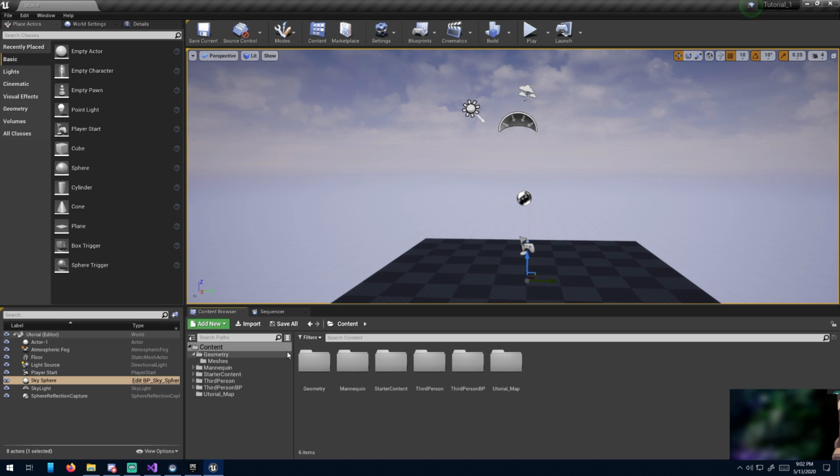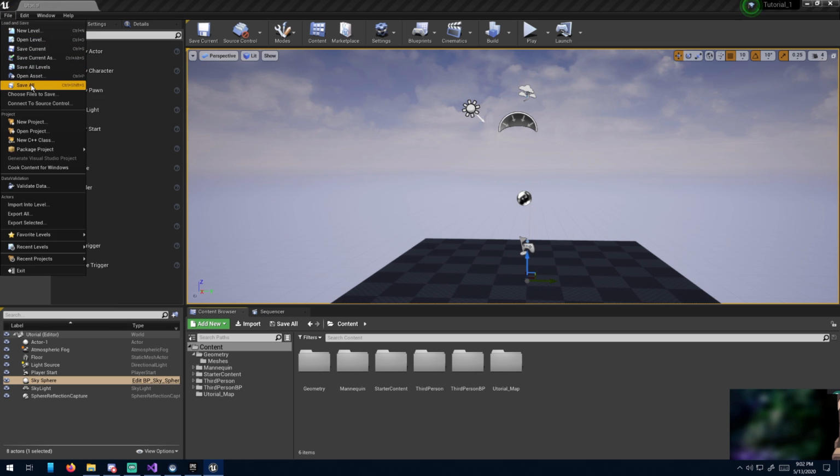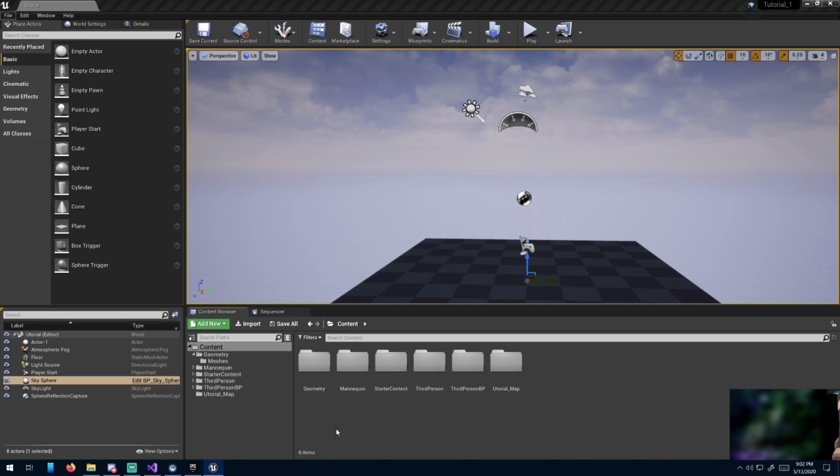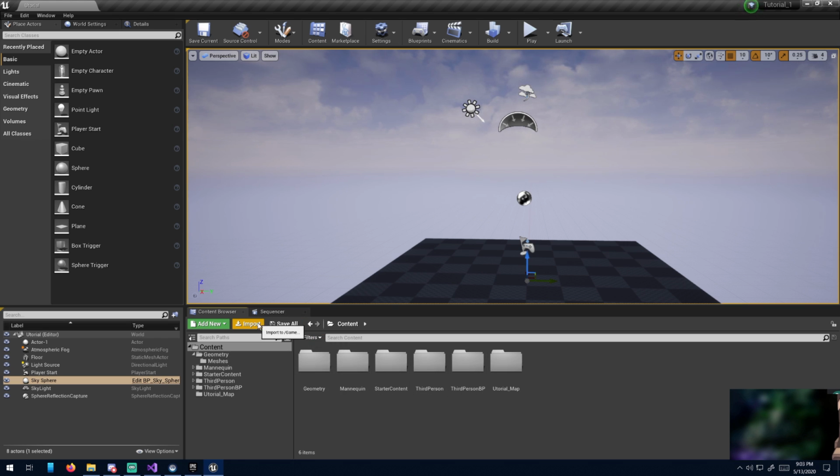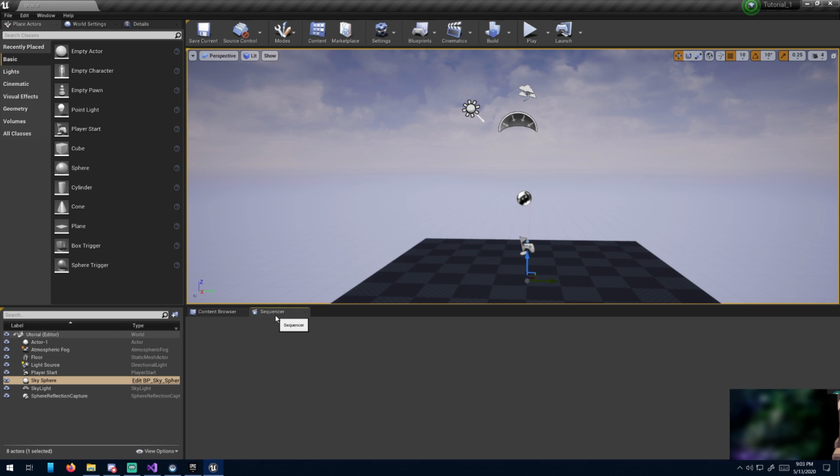So a little tip about this Save All button. This saves all the modified assets in the Content Browser, but it doesn't save any editing to the scene or anything like that. If you want to do that, you want to do Save All up here. That saves all unsaved levels, literally everything, while this is just all the assets in the content folder. And then we've got Import, which we will mess with later on. And Sequencer is blank right now until we add in a cinematic like a level sequence or master sequence, which we'll get to later.